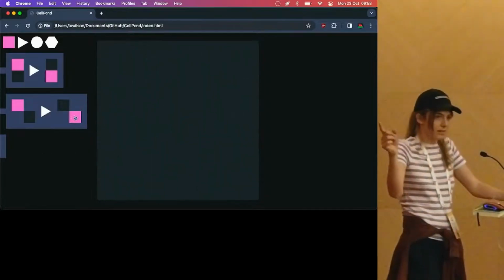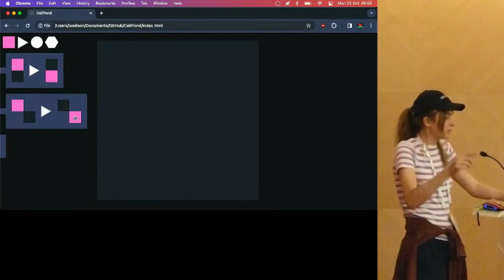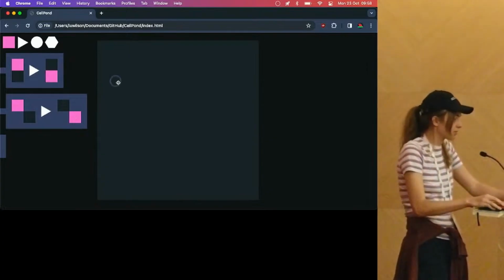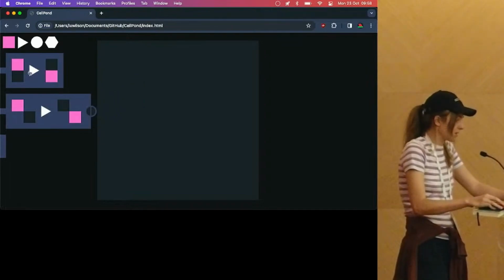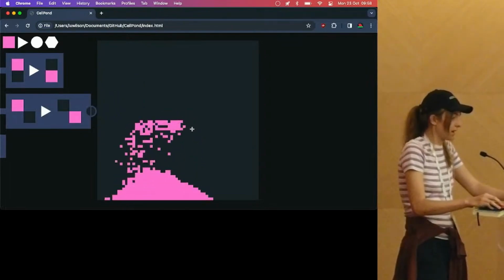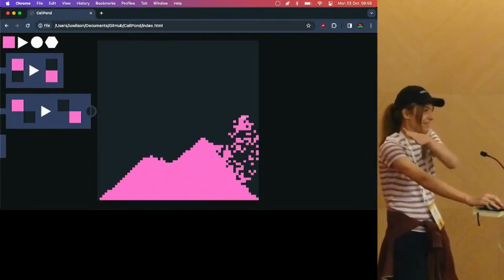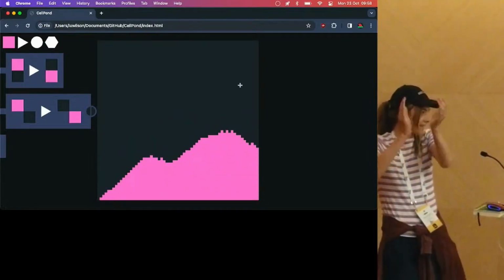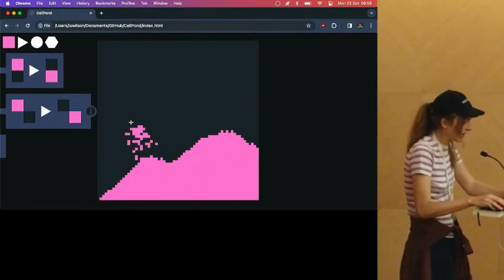I want this to happen to the left as well, and it would be annoying if I had to make another rule. So I have this little circle, and it's like a mirror. I'm going to flip this left and right. And now, when I drop it down, I've made pink sand in CellPond. Can I get a round of applause for pink sand?